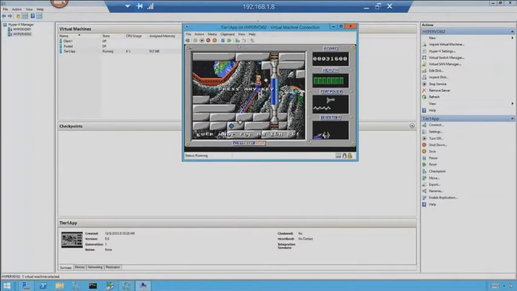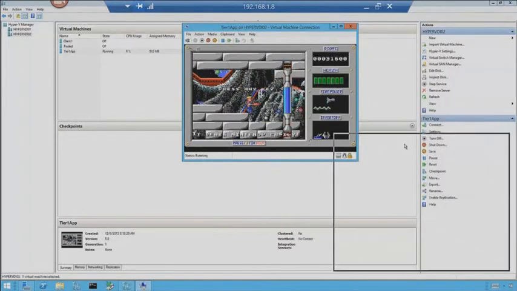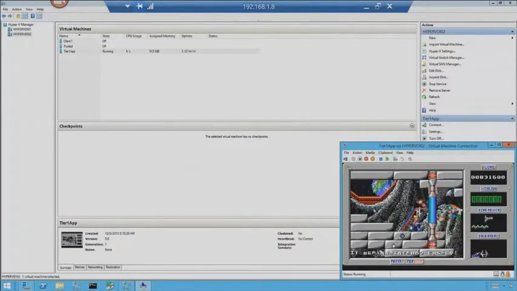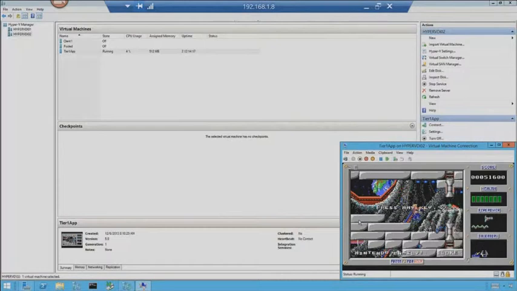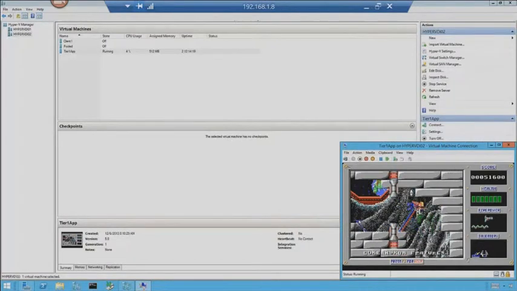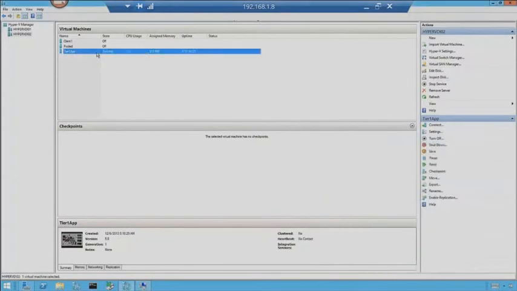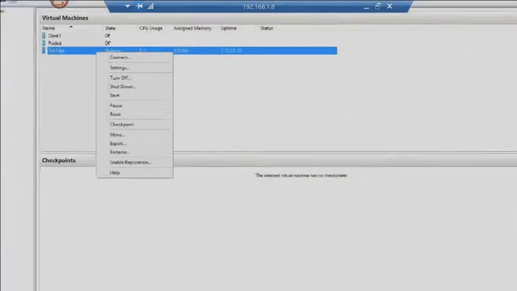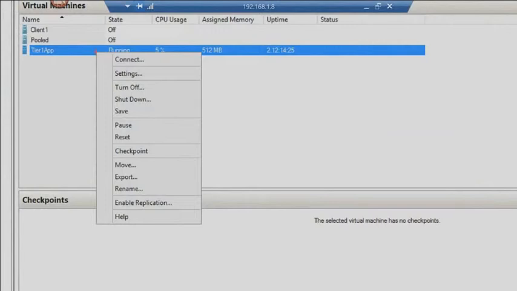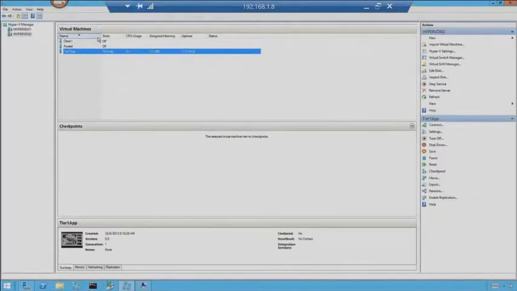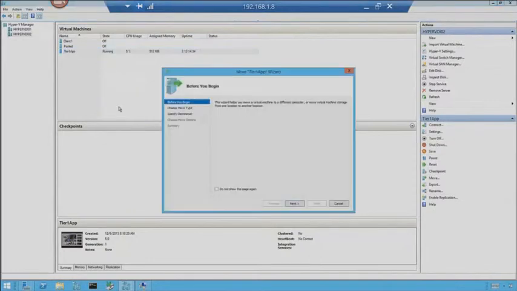So let's go ahead and double-click, and there he is, Duke Nukem. Everybody remembers that guy. Well, he's off shooting and doing his thing. He's running around. Everybody's happy. All right. So let's do a live migration. First thing I'm going to do, right-click on Tier 1 app. That's my virtual machine. And I'm going to click on Move.